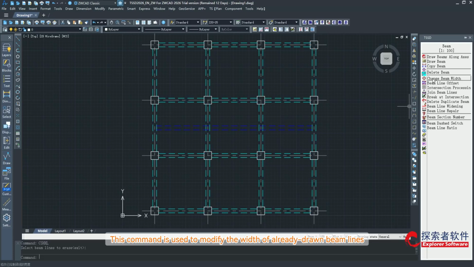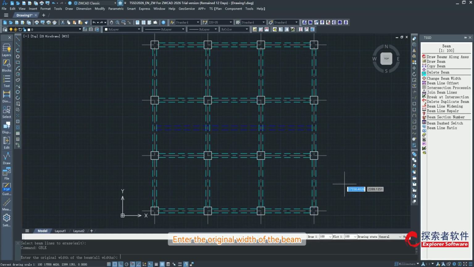Change beam width. This command is used to modify the width of already drawn beam lines. Click the Change Beam Width function. Enter the original width of the beam. Enter the new width of the beam. Select the beam lines to change width. Beam line width change completed.